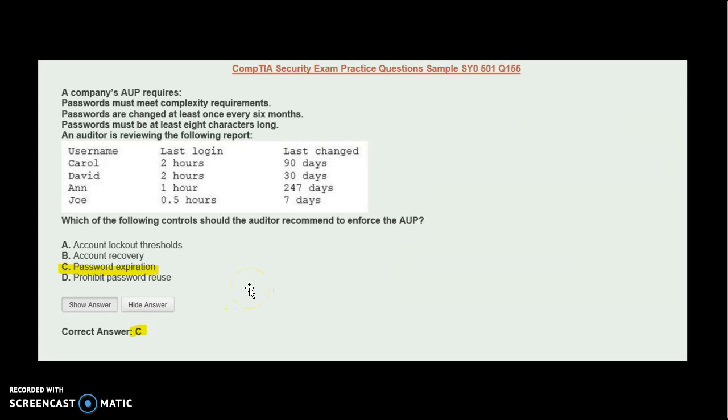A company's AUP requires passwords meet complexity requirements. Passwords are changed at least once every 6 months. Passwords must be at least 8 characters long. An auditor is reviewing the following report. Usernames: Carol, David, Ann. Last login was 2 hours, 1 hour, 5 hours. Last changed 90 days ago, 30 days ago, 247 days ago, and 7 days ago. Which of the following controls should the auditor recommend to enforce the AUP? And that is password expiration, because right here it says every 6 months.